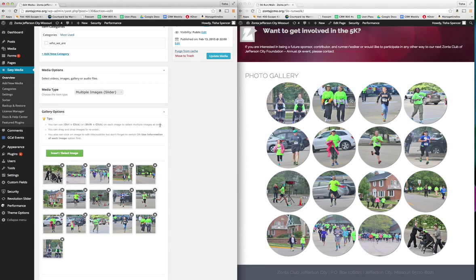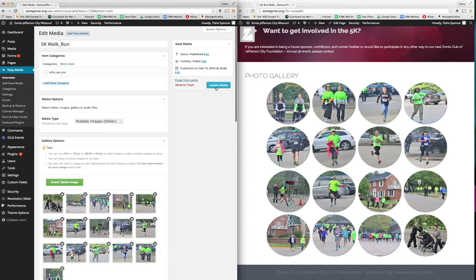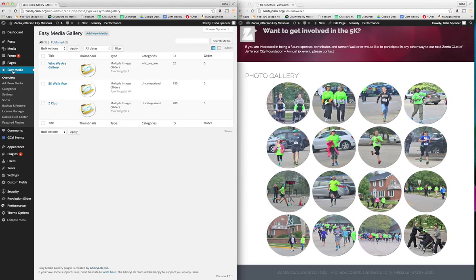Those will be added in, and once you hit Update Media, that will apply to any of the pages with the 5K Walk Run gallery attached to it. So in this case, like we mentioned earlier, the ID is 130, so wherever that code is placed, that the media gallery 130 is supposed to show up, any new images that you added would show up on those pages. And right now there are 3 galleries. You can add to these, or you can create a new media gallery.